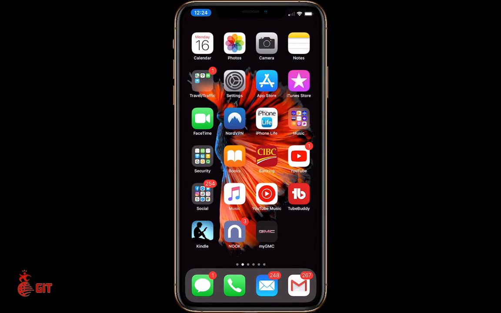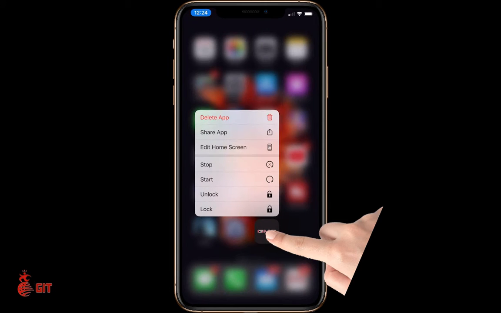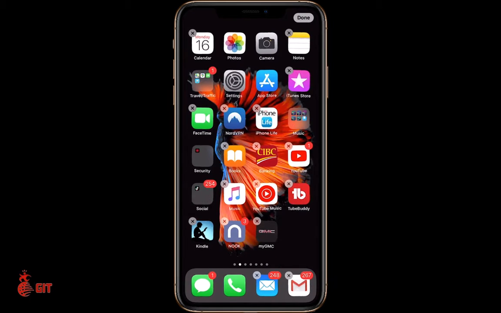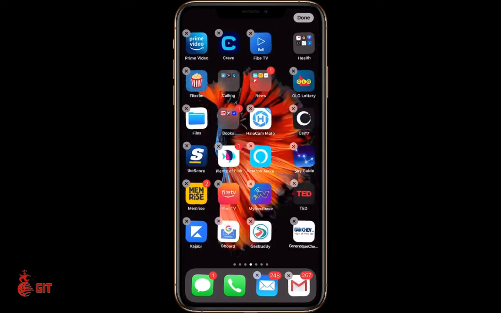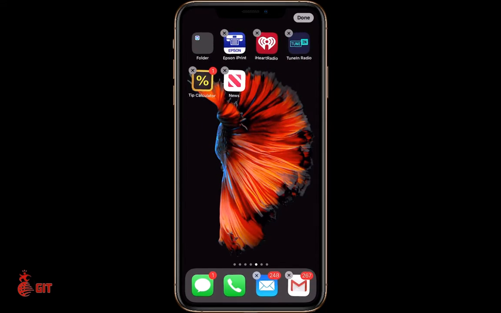So what you want to do is rest your thumb or your finger on an app. Just keep resting it on until it's shaking like it is right now. You will see, if you have a 3D screen, a pop-up like just happened. Now these are moving. So basically you can slide from place to place.